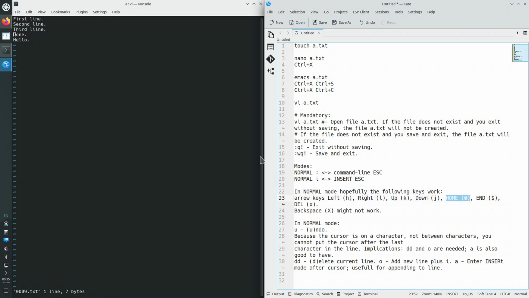Let's see about home and 0. Right key on my keyboard, and now press the home key, works. Right key, press the 0 key, and it works. The end key works. Left key, and then the dollar sign, so that's Shift 4, and it works.